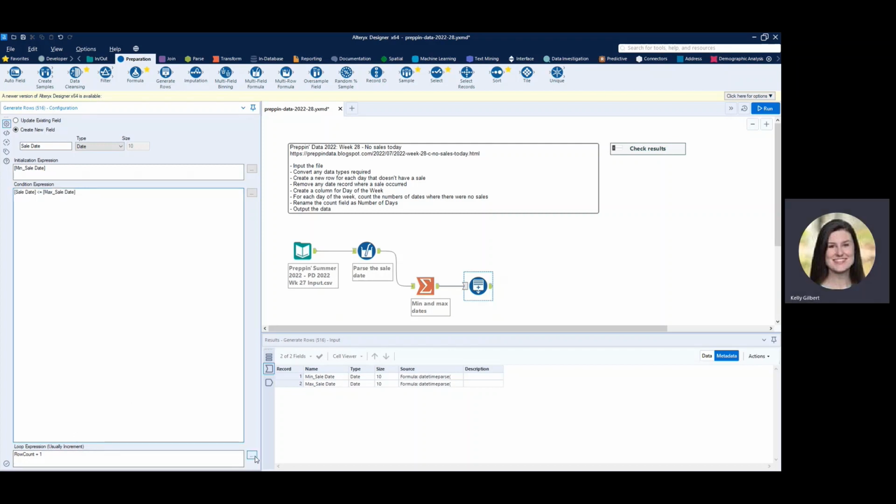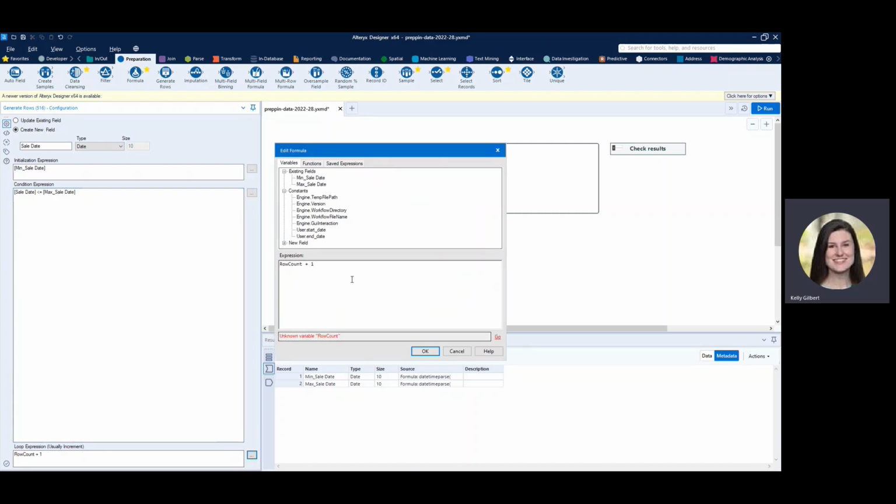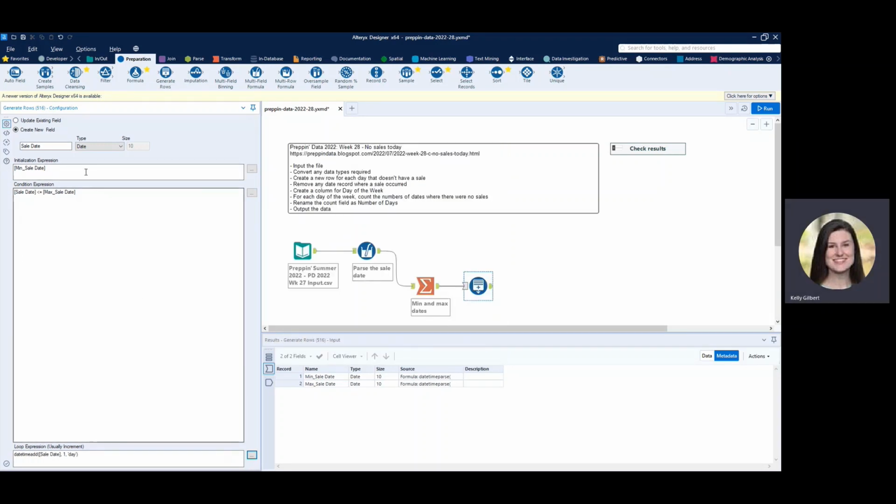And then my loop expression, again, I'm going to hit the ellipsis down here and delete the default. And I'm going to use date time add. I'm going to take my new field, which is sale date, and I'm going to add 1 day. So I'm going to start with the minimum sale date, and then I'm going to keep generating rows by adding 1 day until this condition is no longer true. As long as sale date is less than or equal to max sale date, then I'm going to add a row for that.